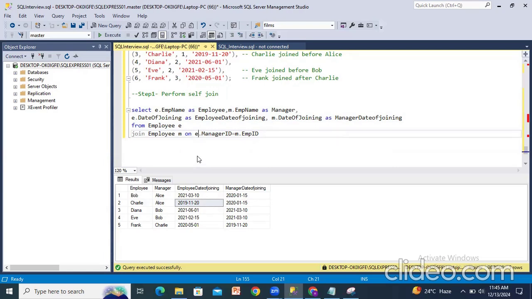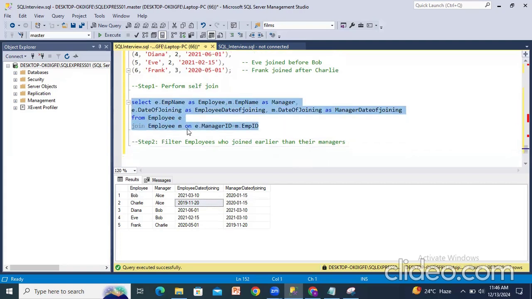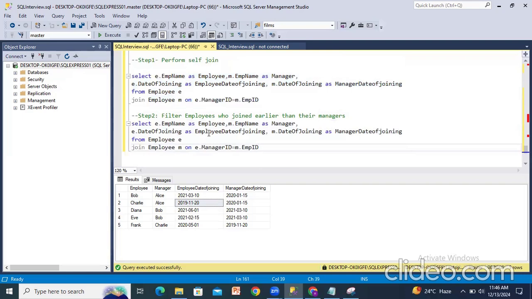So we'll write the second step. Step two is to filter the employees who joined earlier than their managers. Okay. So we simply have to write the where condition. Same thing, just copy and paste it, and I will write the where condition: where E dot date of joining is less than M dot date of joining.